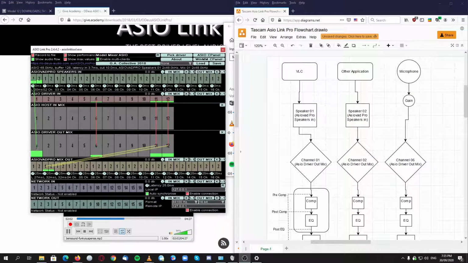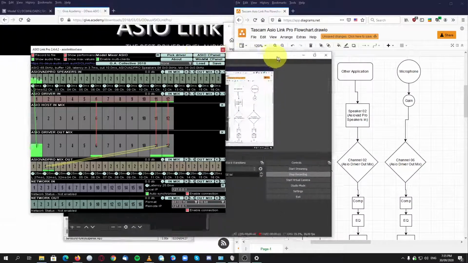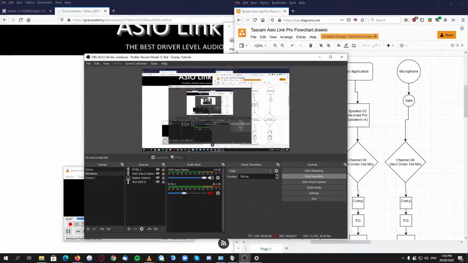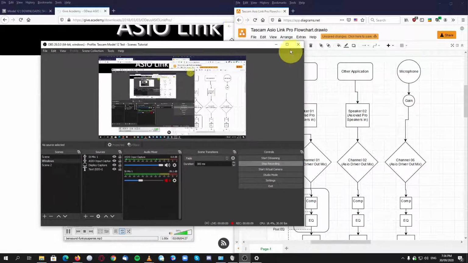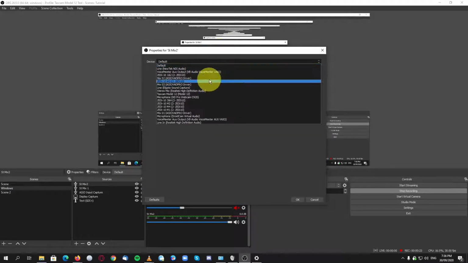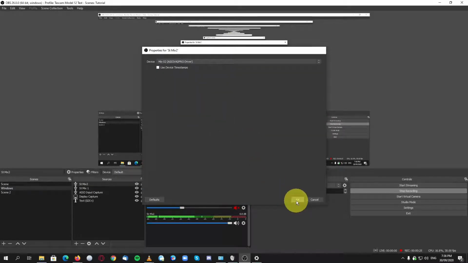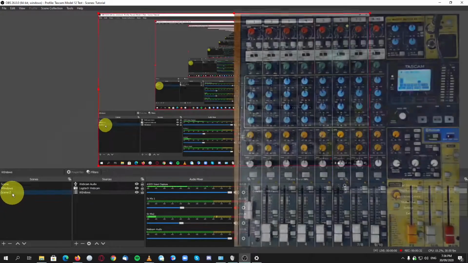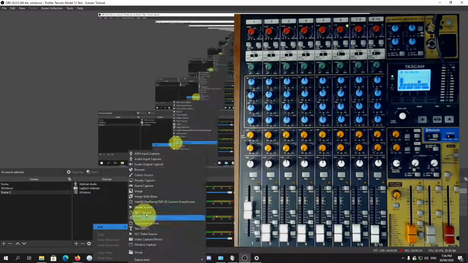Now that the signal is getting routed through, let's go to OBS. So add simply audio input. This goes to stereo mix 2. You'll probably hear the music now. So let's change scenes. Let's quickly add this again.